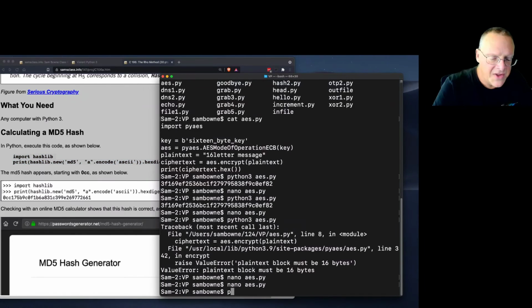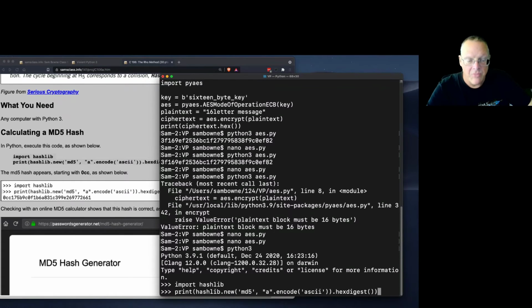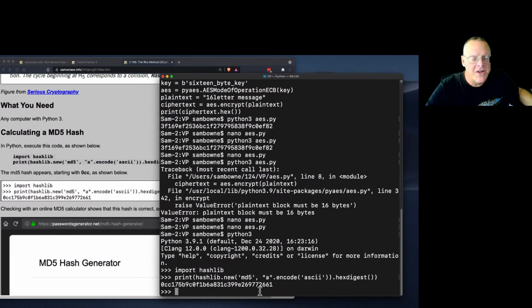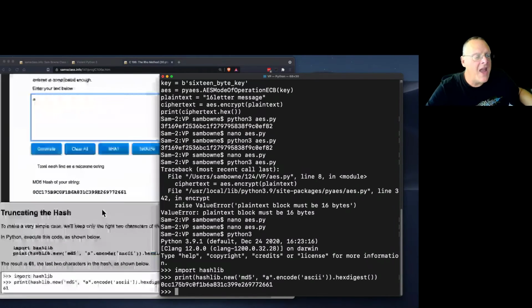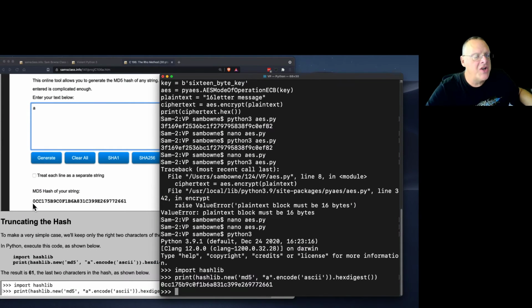If I run Python 3, I import the hash library, and here I'm going to encode the string ASCII, or A. I'm going to take A as my input, encode it in ASCII, and then do the hex digest. So there's the MD5 of A, and you can check it with an online generator. It's 0cc1, so it works.